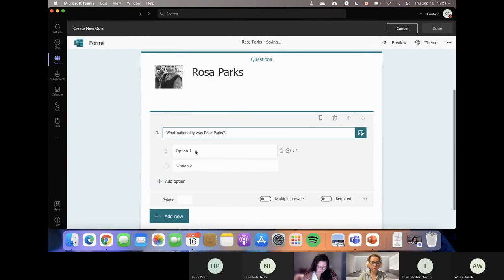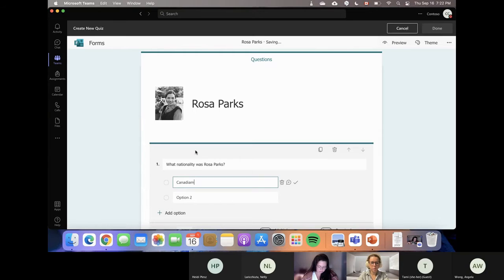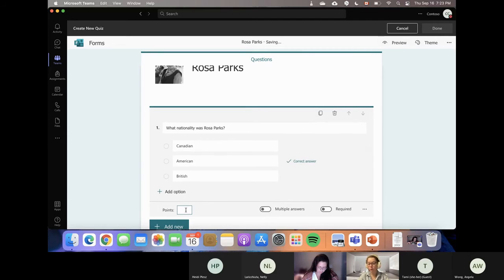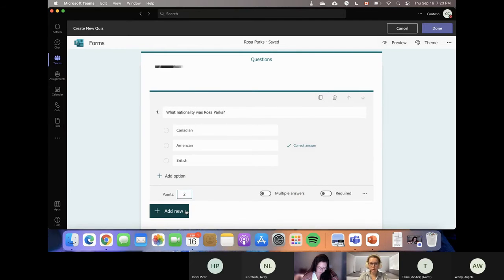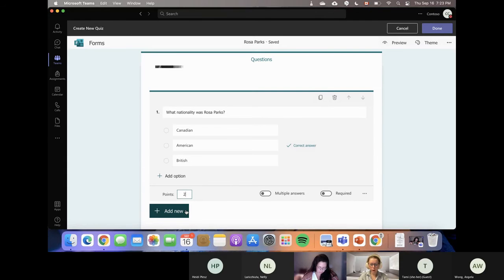And then I can put in here, was she Canadian? Was she American? Was she from the United Kingdom? So I guess that would be British, etc. And I can say, you know what? I'm pretty sure she's Canadian. I'm going to put that as my answer, or I'm pretty sure she's American. I'm going to put that as my answer. So you can mark that as right, and then you decide how many points it's worth. So let's say this is a 2-point question. So that is just a really simple, quick way of building a Microsoft Forms.